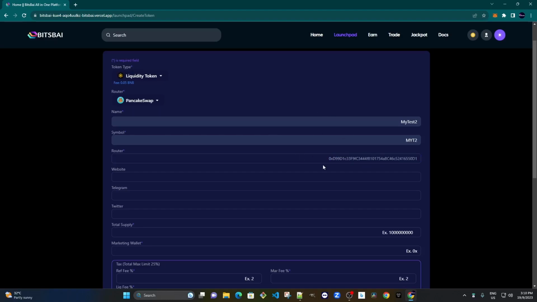Just to clarify, in this demo I'm using testnet, so this is the router for testnet. But when you're on mainnet, meaning production, the router value is different, but don't worry about that. The application that we have is smart enough to populate the correct router address. So just to make it clear, this is the testnet, which is why this value is different.